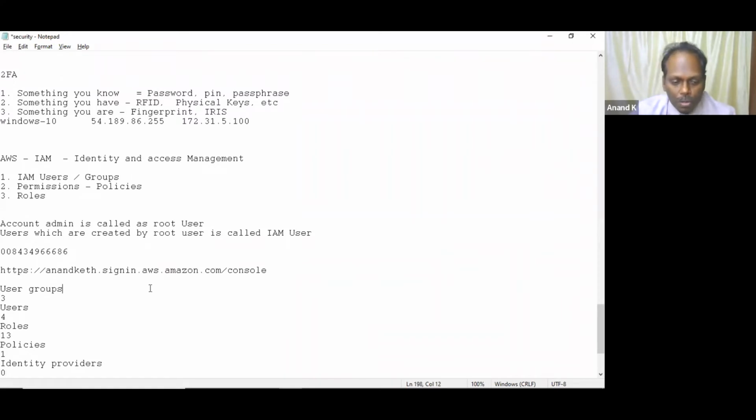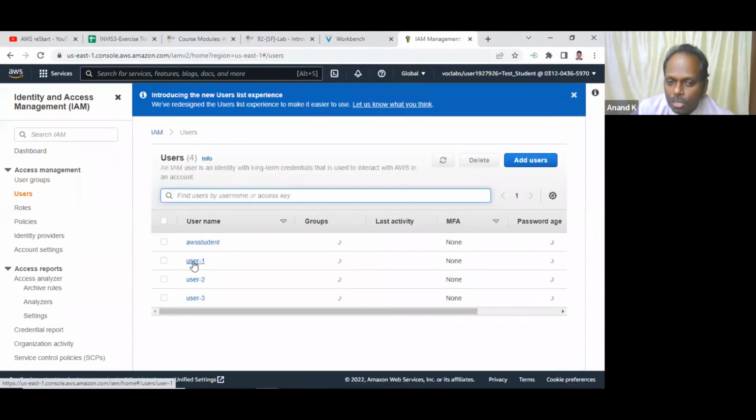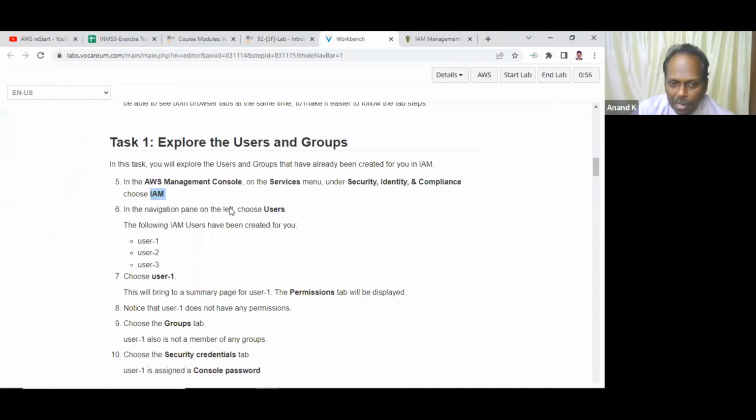So the user groups are the same, the users are the same. There are roles also, 13 roles. Policies also are there. Identity providers, nothing. There are no identity providers. So now explore these users. You have 3 users which are already pre-created: user 1, user 2, user 3, along with AWS student. There are 4. So what is his intention now?